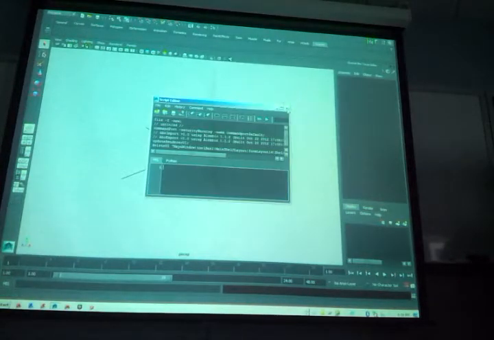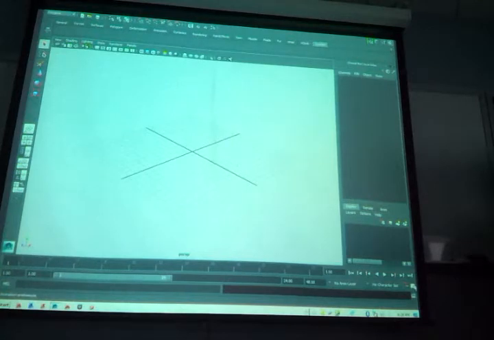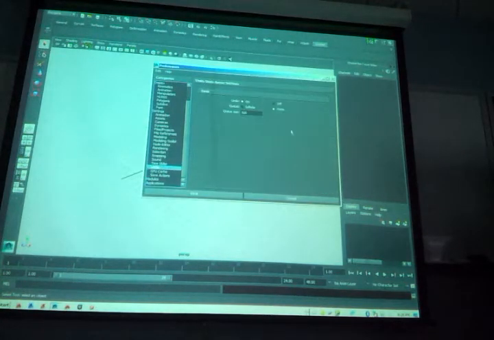Blah, blah, blah, blah. Don't need auto key on. Make sure I have enough undos.